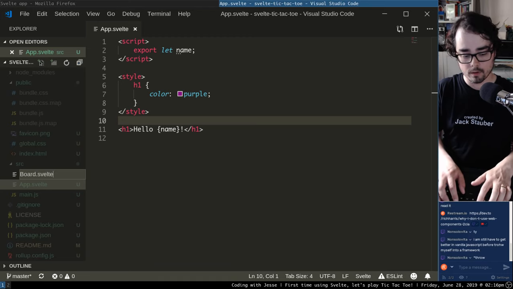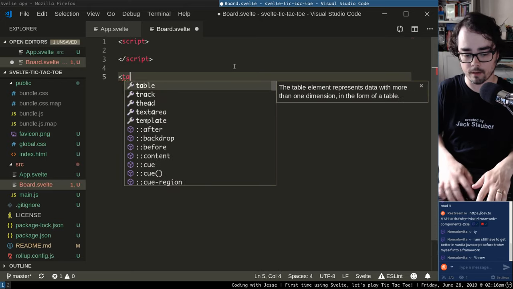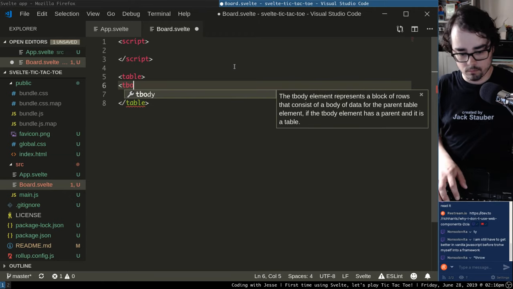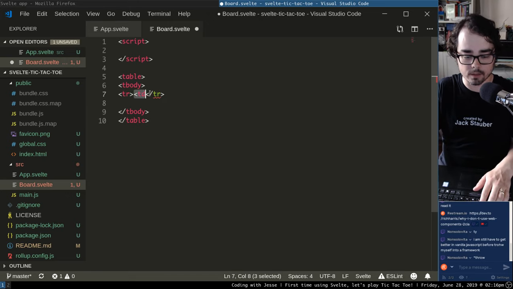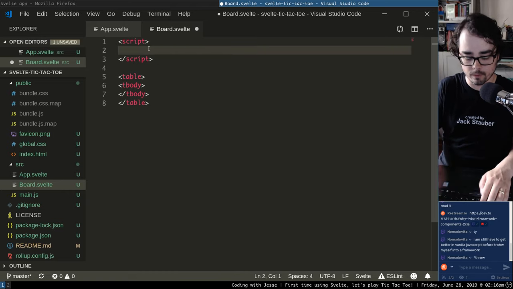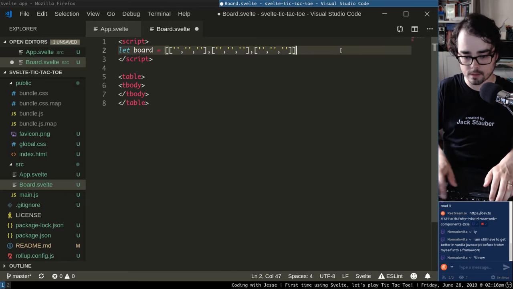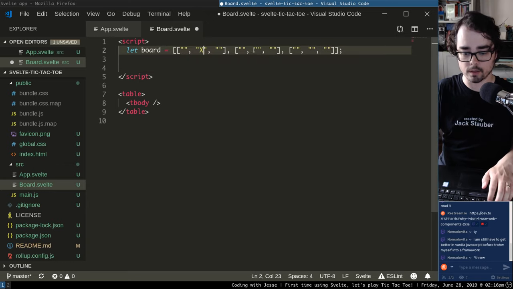We'll call it board.svelte. And I guess the board is going to render a table with 9 cells. I haven't really thought this through very much. So actually, instead of rendering the cells directly, I think I want to have it loop. So the board itself will be nested arrays, like that, comma, and then 3 of them. And I guess that's it. So let's put some X's and O's in it just to be able to see something when I render it.